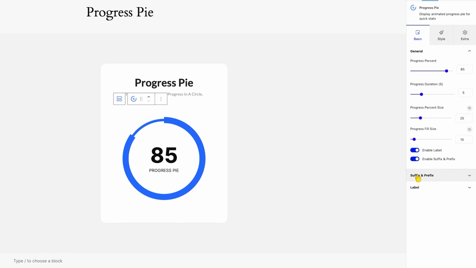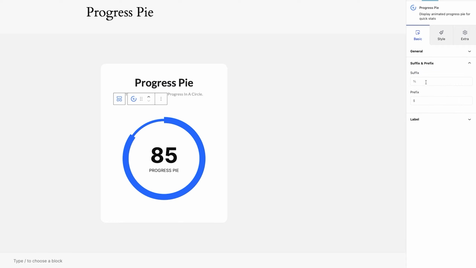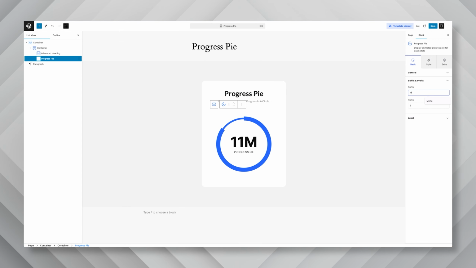The suffix and prefix fields make this progress pie block more engaging, because you can design unique content like total downloads, total sales, milestones, etc. with these. That also goes for the label option, in case you want to define your progress pie within the layout itself. And even after you fill out all the fields, you can still toggle the label and suffix prefix from the options.